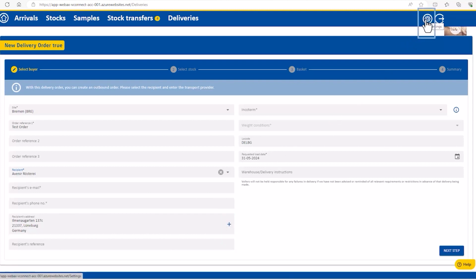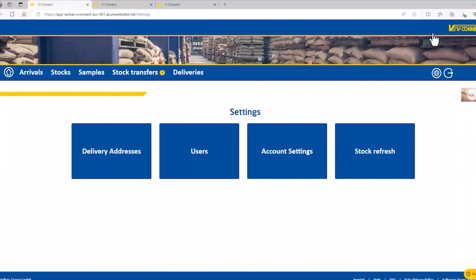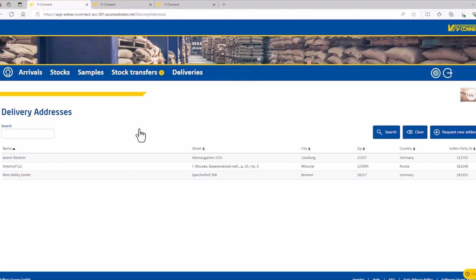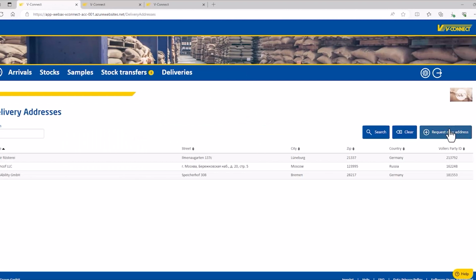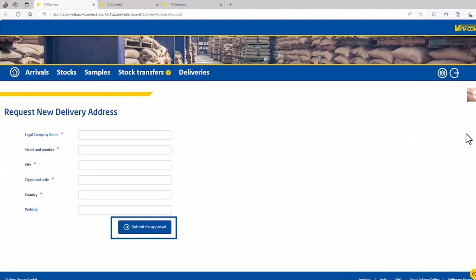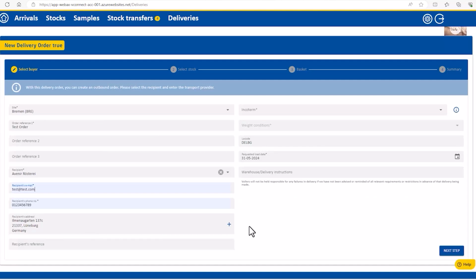Alternatively, you can use the Settings options. Under the Settings icon, you can request new addresses. Go to Delivery Addresses. Then go to Request New Address and enter the desired data. Confirm with Submit for approval. We will then enter the address for you. This way we prevent multiple entries and make your search easier. Let's get back to the delivery order.